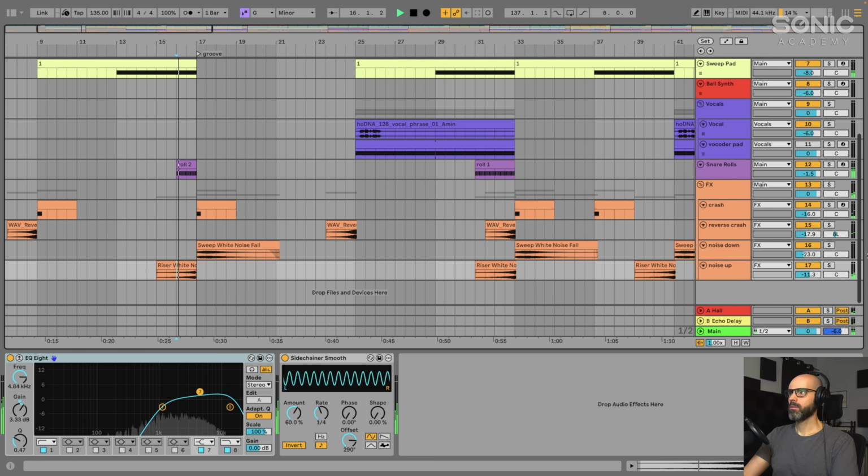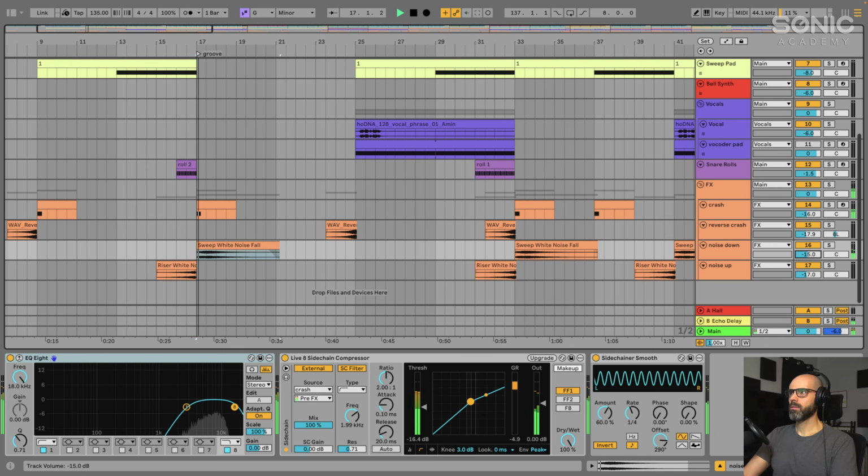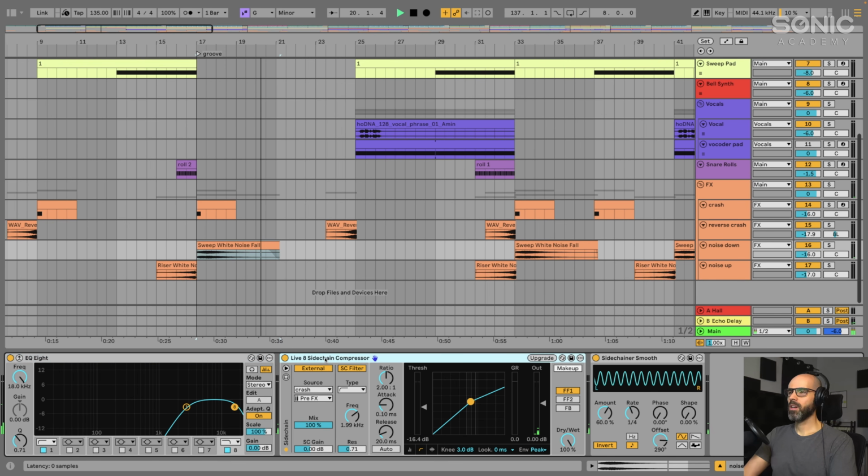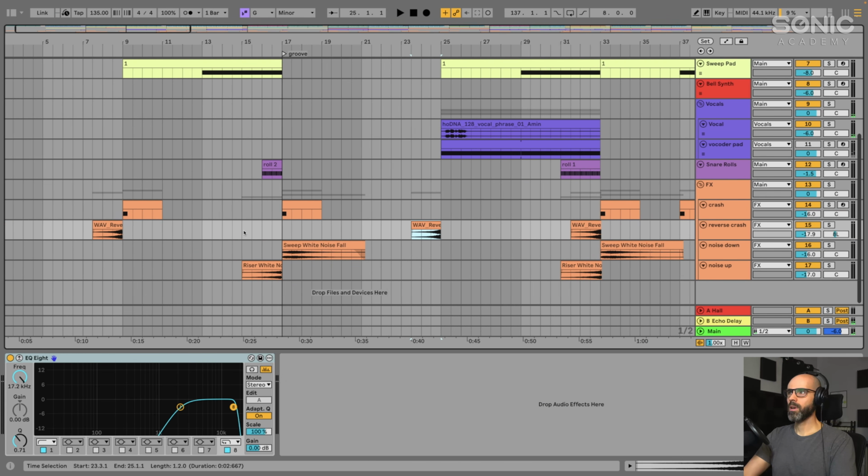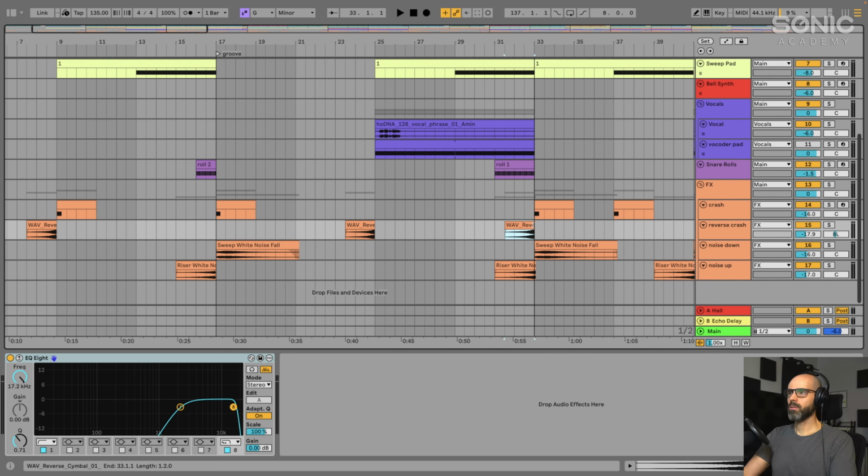Let's hear that one again. Oh, and I use the same sidechainer smooth on that. That can be a little lower. Let's hear that falling white noise. And this had a sidechain compressor on it. It's getting sidechained from the crash cymbal, and it still remembered that routing, so that's pretty cool too. Yeah, I don't know why these reverse crashes here are overlapping. Let's just tighten those up, make sure those are not going over.